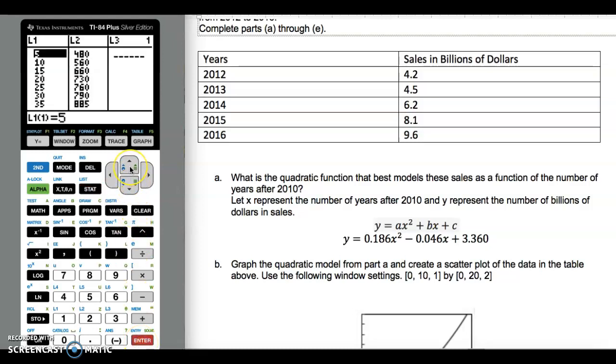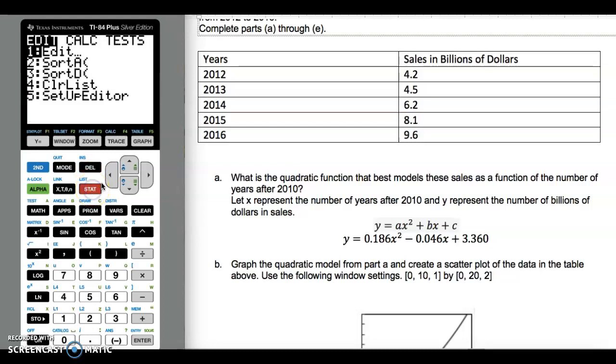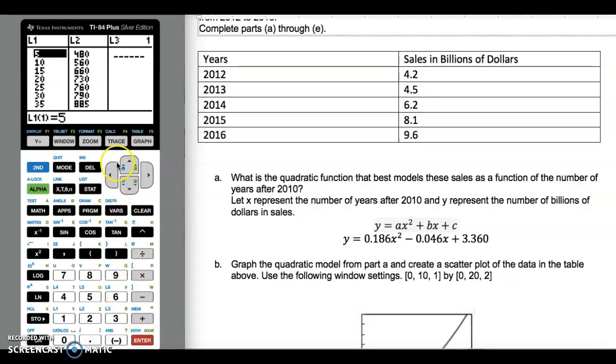I'm going to go ahead and clear out my list. So if you accidentally delete your list, which happens a lot, to get the list back, you press the Stat button, and option 5, the Setup Editor, press number 5, and then press Enter, and your list should be back. And so go up here, highlight it, and press Clear.